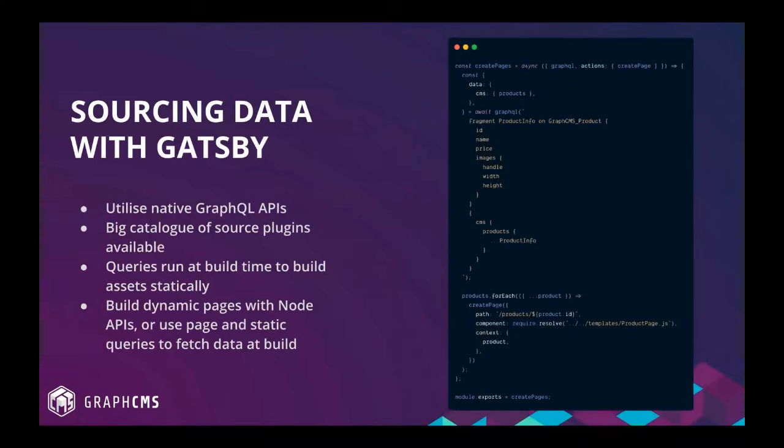Yeah, so what we have here is an example of sourcing data with Gatsby. Now, what Gatsby gives us is a way to dynamically create pages with some Node APIs. So in this example here, we're using createPages, which is a Node hook. What that does is it runs at build time, and inside of this hook, we're firing off a GraphQL query to GraphCMS, and we want to get all of our products back from our GraphCMS project.